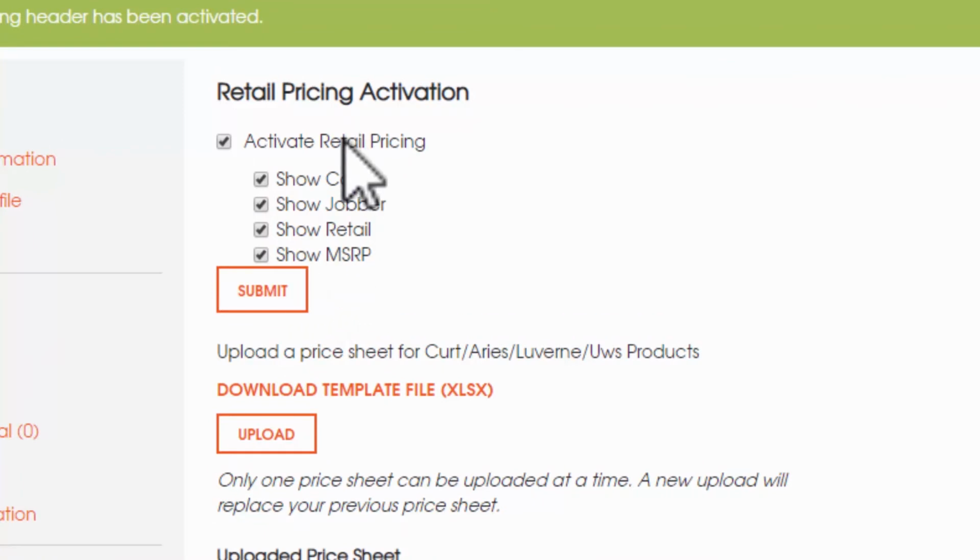All right. So right now, it's saying when you turn the toggle on, which is right to now, hide the pricing, which prices do you want to show? So we don't want to show our cost. We don't want to show jobber, but let's show retail and MSRP. You have to think of this as the things you want your customer to see when you turn the toggle on. Exactly. So we're happy with that.